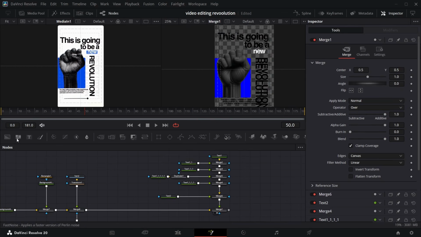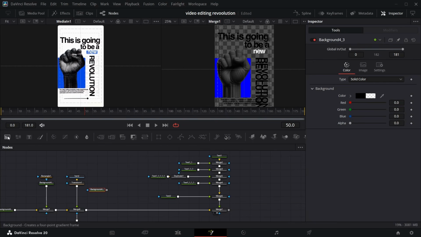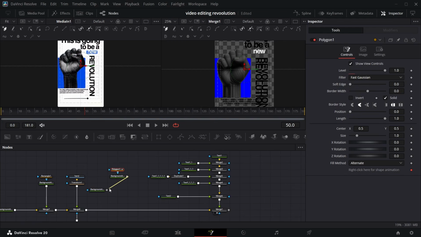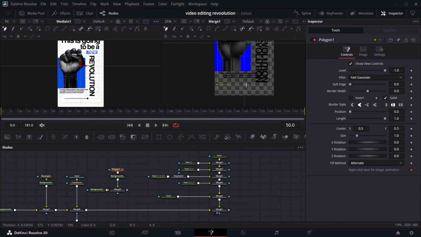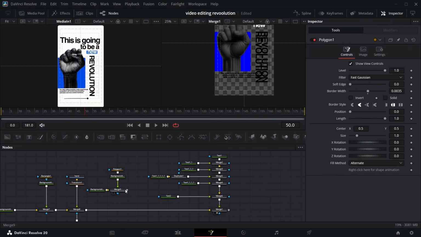The next thing you want to do is get this line here. I'm going to get a background node. I want to create it on its own. Get another background node, make this background color black and get a polygon mask. Connect this one here and connect this one here. Select the polygon, click here, hold down shift and click somewhere around here. Remove this animation, uncheck solid and just turn on the border width somewhere around here. Make sure it's connected. Turn on the border width to about 0.07.